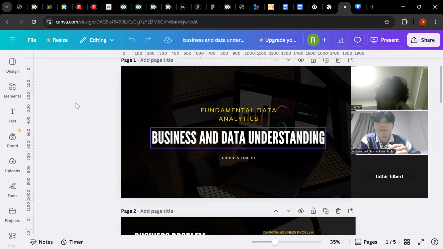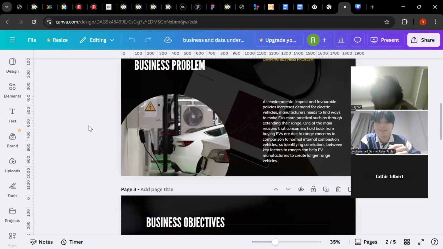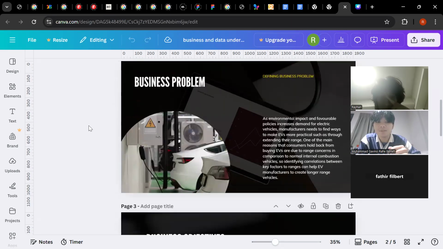So for the business and data understanding part, the business problem that we chose was that as environmental impact and favorable policies increase demand for electric vehicles, manufacturers need to find ways to make EVs more practical, such as through extending the range. One of the main reasons that consumers hold back from buying EVs is range concerns in comparison to normal internal combustion vehicles. So identifying correlations between key factors and range can help EV manufacturers to create longer range vehicles.